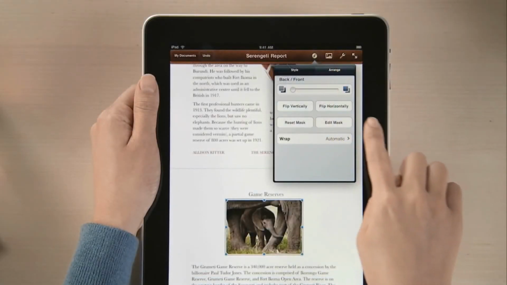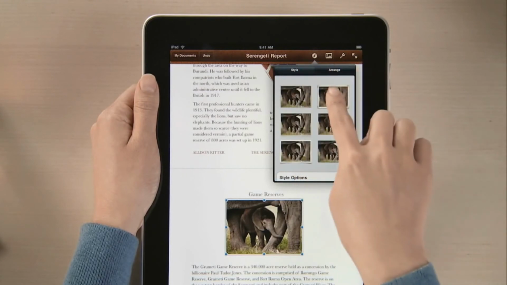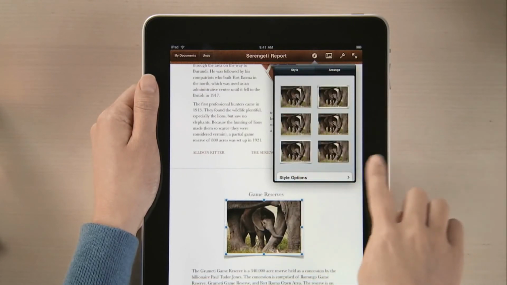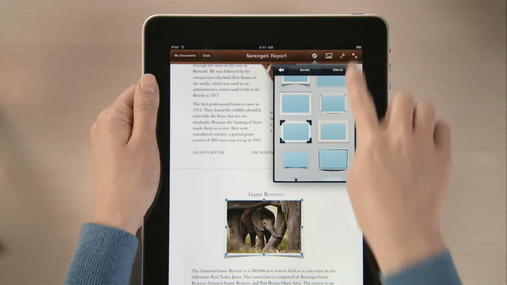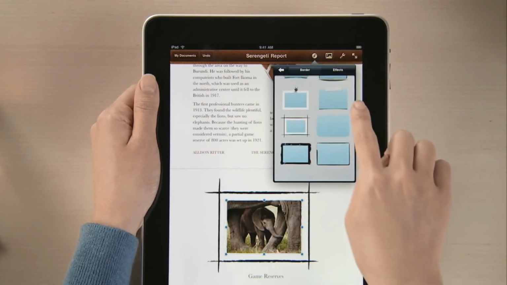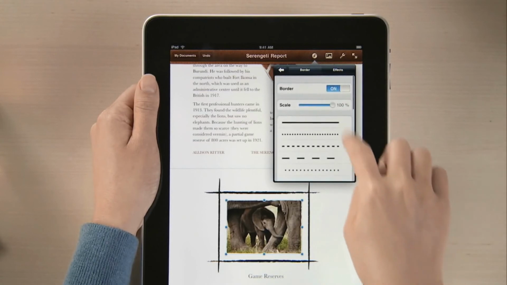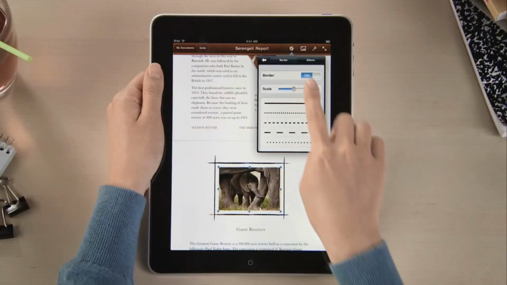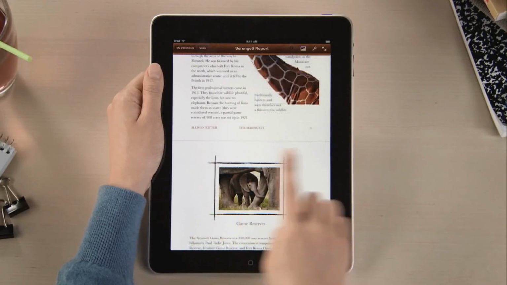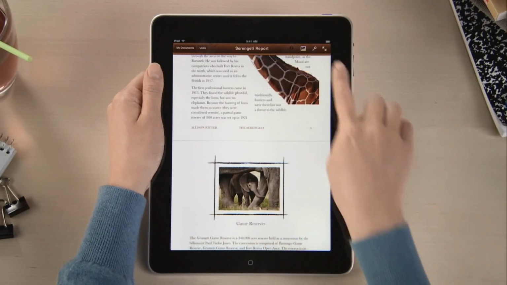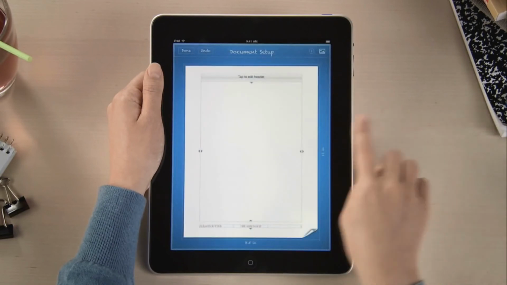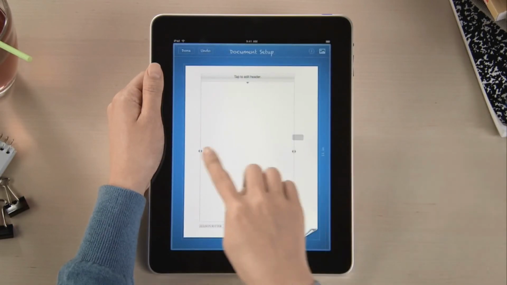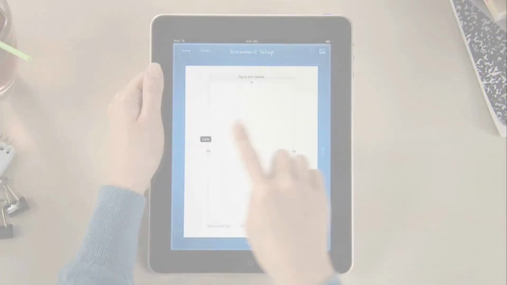Pages also lets you add frames, shadows, and reflections to your images with just a couple taps. Or tap here, and you can choose from even more borders and effects, with control over every detail. And setting up margins or adding headers and footers for your entire document is fast and easy. Just drag to make any adjustments so your document looks just the way you like.